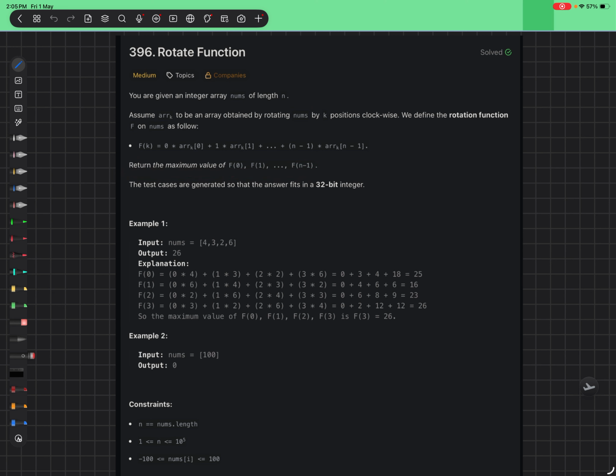Here they have declared nums as 4, 3, 2 and 6, and the maximum value they got is 26. Let's see how they have computed f0. For f0 they haven't rotated any time, so we have the same array as it is: 4, 3, 2, 6. So first element times 0, second element times 1, third element times 2, fourth element times 3. So we'll get the value 25.